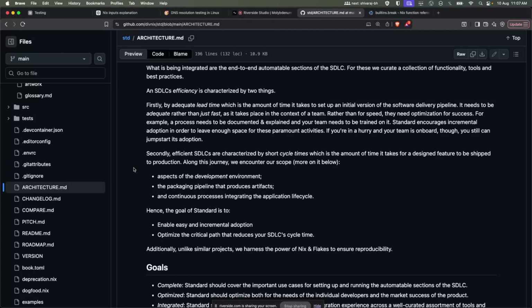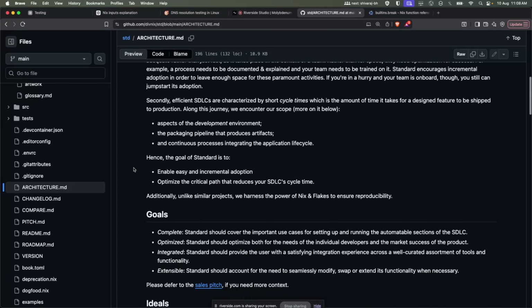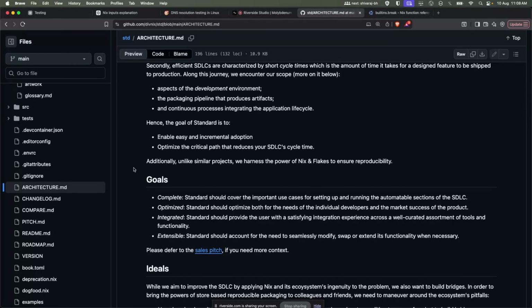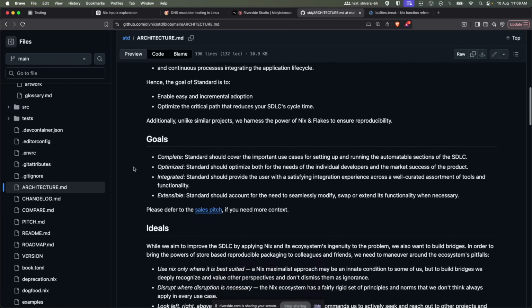Secondly, efficient SDLCs are characterized by short cycle times, which is the amount of time it takes for us to design a feature to be shipped to production. Along this journey, we encounter our scope, more on it below: aspects of the development environment, the packaging pipeline that produces artifacts, and continuous processes integrating the application lifecycle. Hence, the goal of Standard is to enable easy and incremental adoption, and optimize the critical path that reduces the SDLC's cycle time. Additionally, unlike similar projects, we harness the power of Nix and Flakes to ensure reproducibility. It's almost like Nix is incidental here. Yeah.